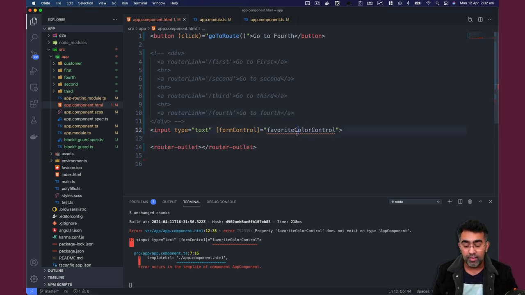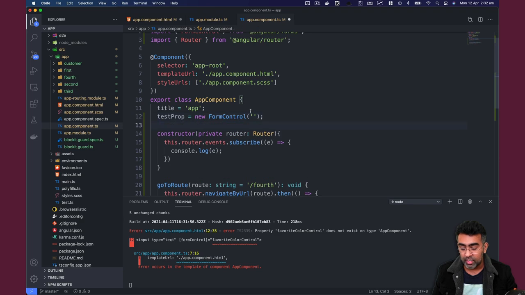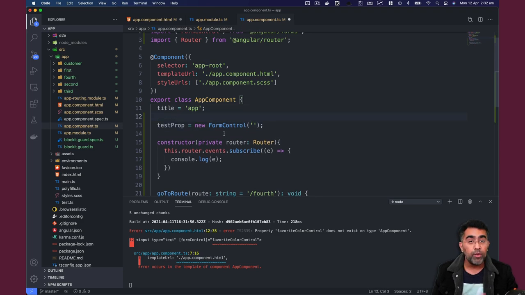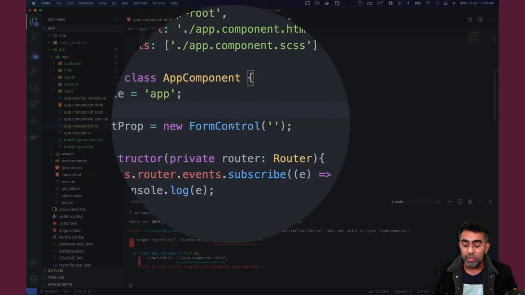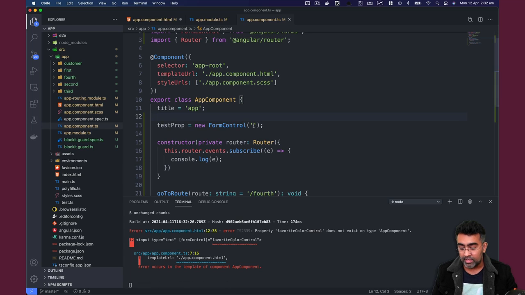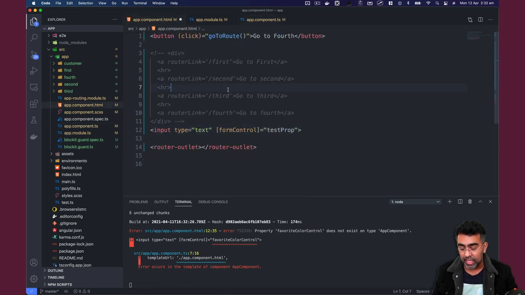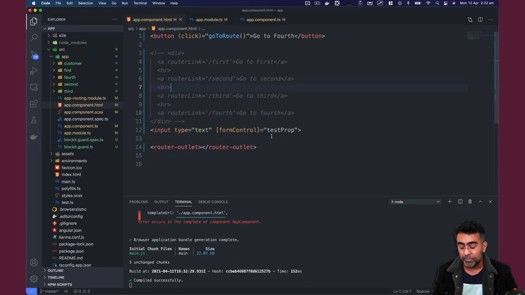Now here it says flavorColorControl. We're going to just use testProp. Now this property is actually already defined in the app component. So if I make a space here, the way you create a new form control is by using this variable and saying new FormControl and passing single quotes there. I'm going to save this file, and now our code is compiled successfully.